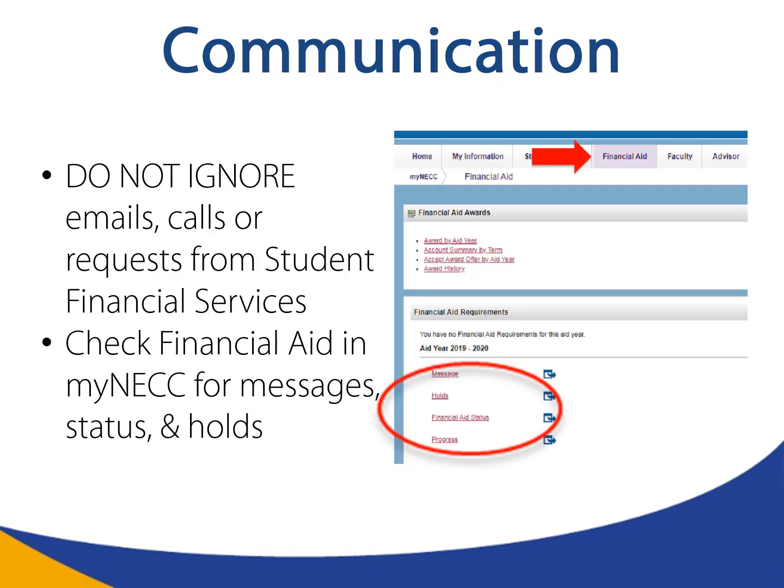Communication is an essential skill for college students. It is especially important for you to communicate when it comes to your student account and financial aid. Student Financial Services will primarily contact students electronically through their student email account and MyNECC portal. You will want to check both regularly to make sure you are not missing any updates related to your billing or financial aid status. Please do not ignore any emails, calls, or requests from Student Financial Services.